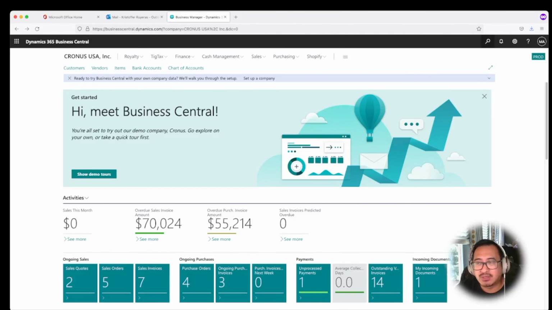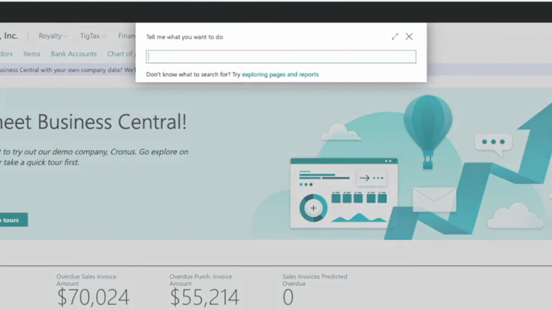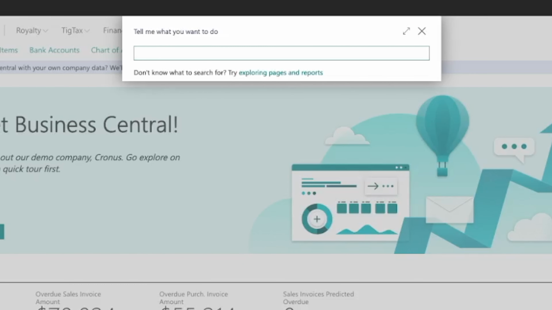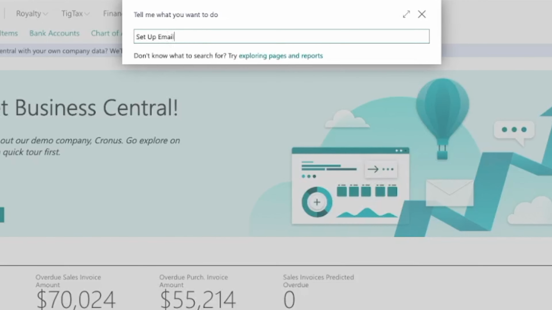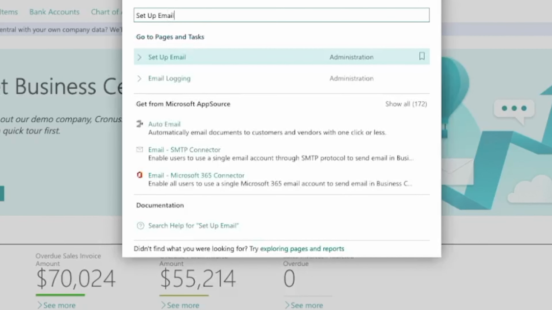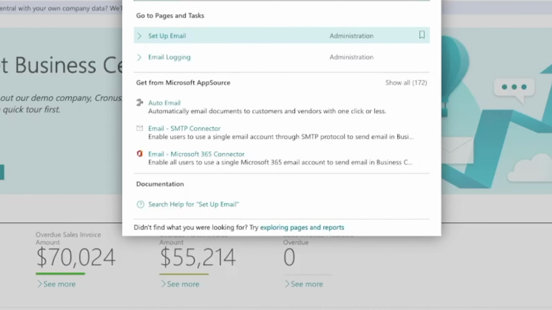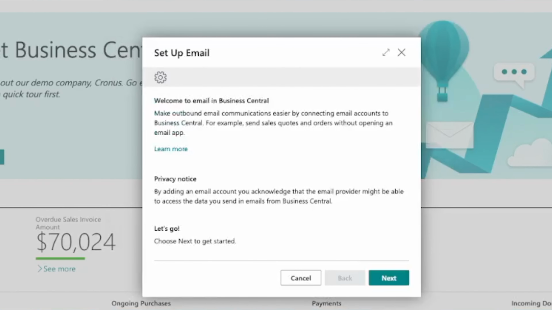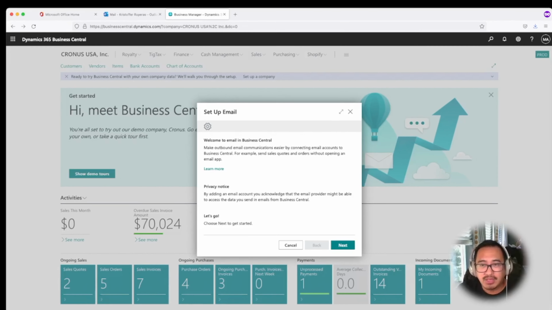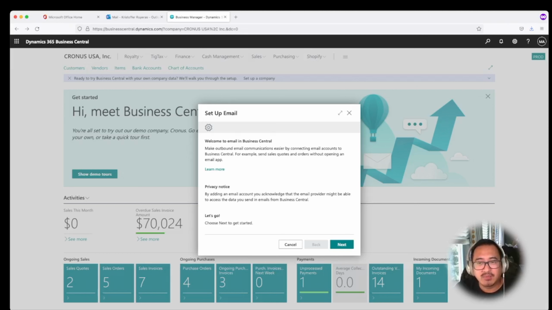The other option is clicking this Tell Me button, and I'm going to search for Set Up Email. I'm going to click this Setup Email right here. What this does is pull up the assisted setup, in this case, setting up your email. So that's one way to set up your email.